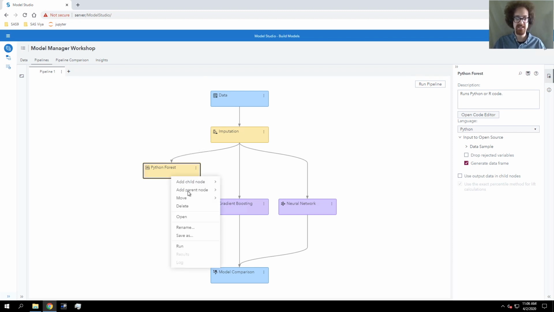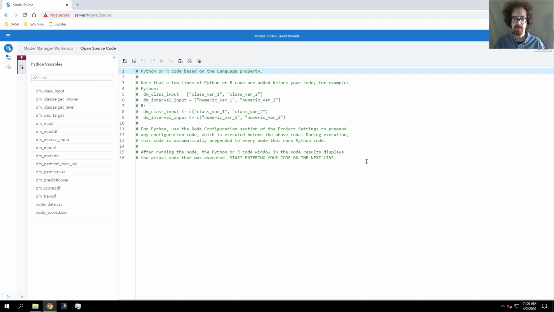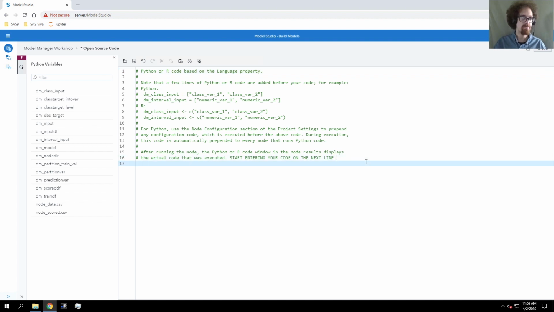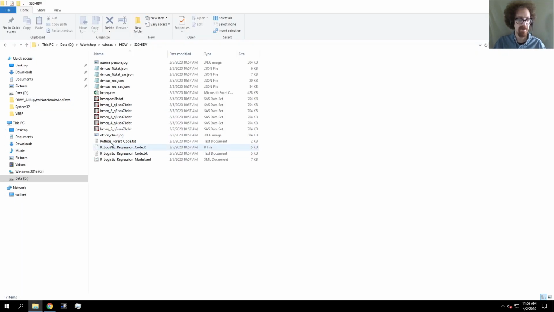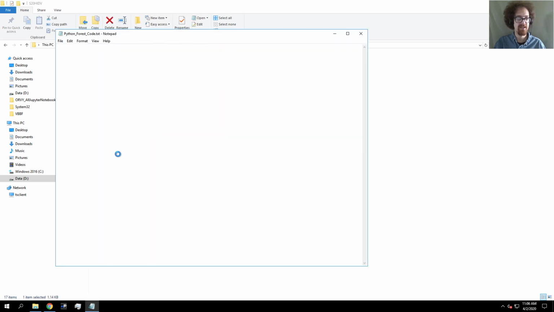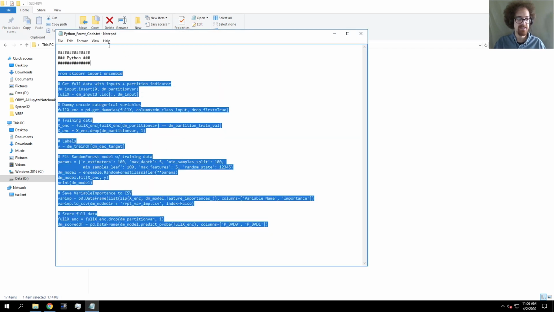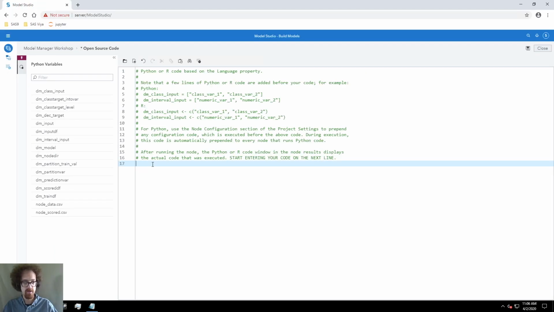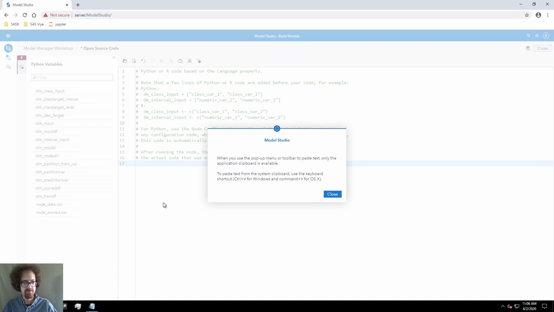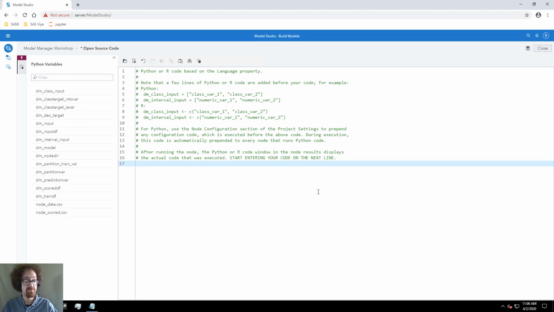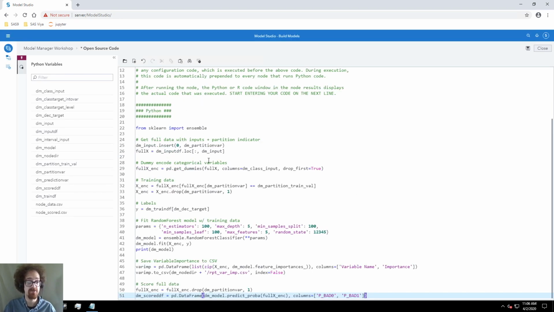From the node, I could right-click and select Open, or I'll just click over here and click Open Code Editor. There's some notes about essentially building Python code in here, but I'm actually just going to copy and paste some code that I have in a file. So I'll go to my desktop, I'll open my Python forest code.txt file. This is just some code that I prepared in advance. I'll copy all of the code. I'll go in here and paste it over. It actually wants me to use Control B to paste. I'll paste using Control B.